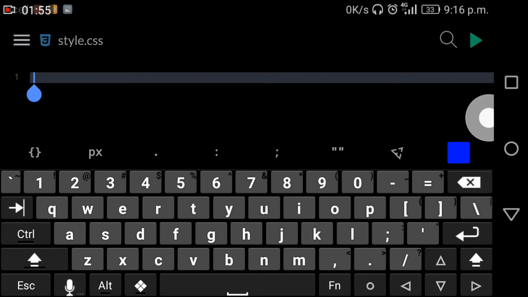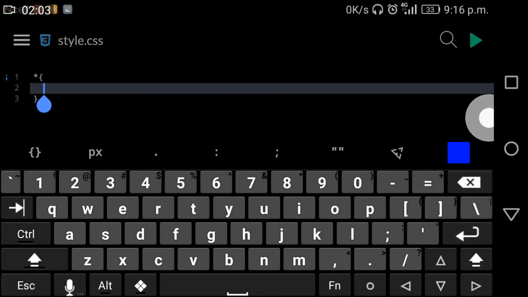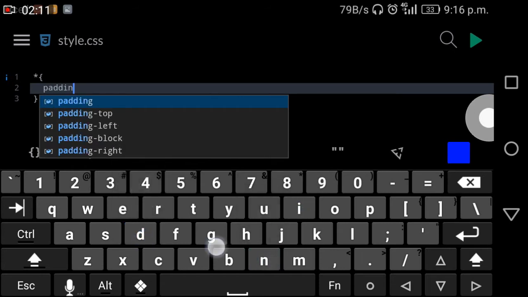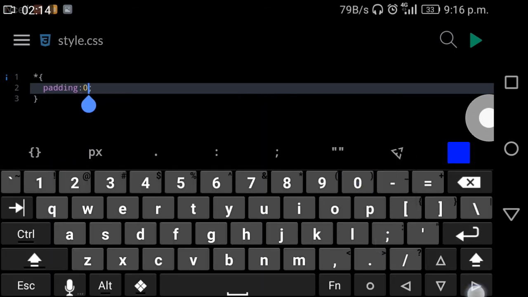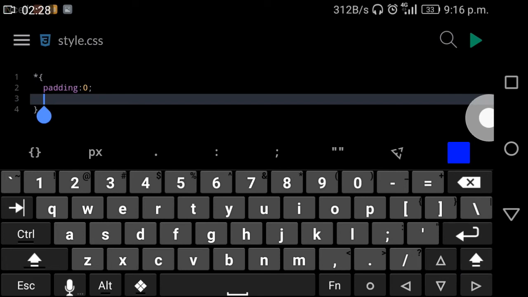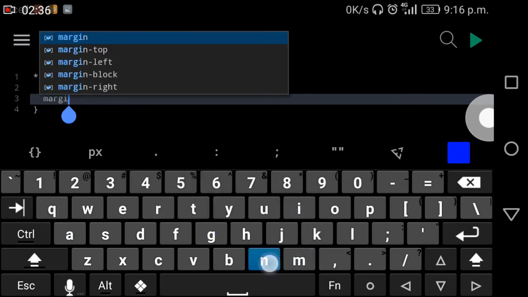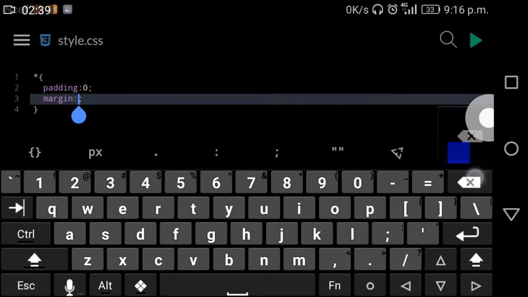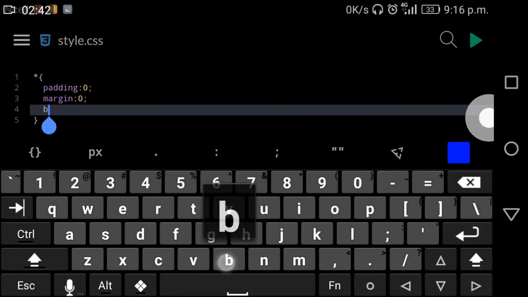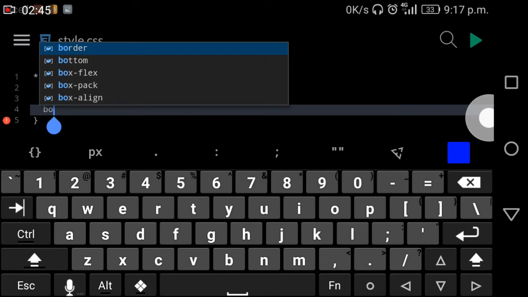We know that first of all we are doing star, and this will apply to all the elements of the CSS and HTML. Padding 0. At the initial stage there is some padding, so to remove that initial padding we are doing padding 0, margin 0, and we are also adding box-sizing border-box to control overflow from the div.